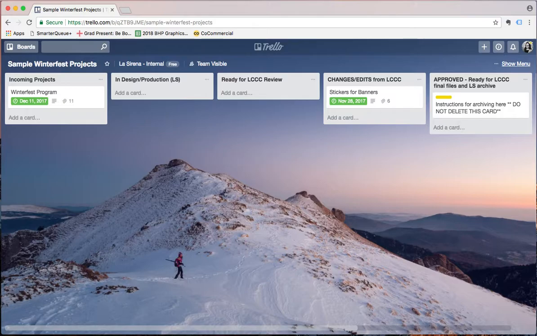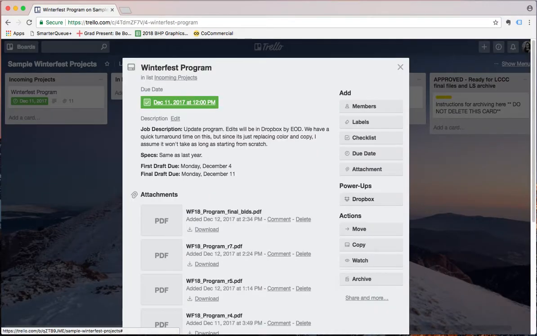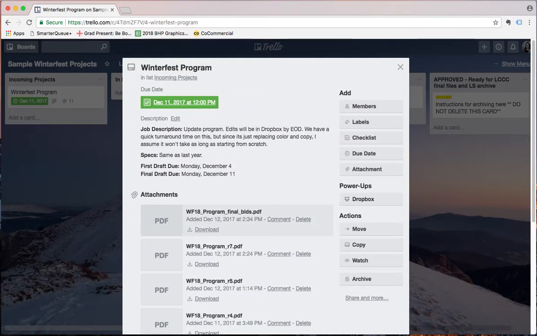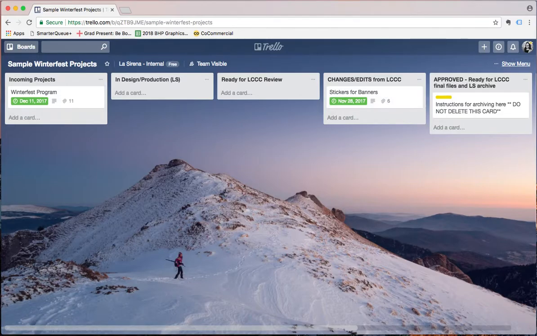One of the awesome features is you can just come in and look. You don't have to be on every single card to get notified. You can just come in and click on this and see, oh, what's going on with this? And it would show you down here all the comments back and forth between me and the marketing directors. And it shows you when proofs were posted, the dates. So it's really nice because you can get an overall glance.